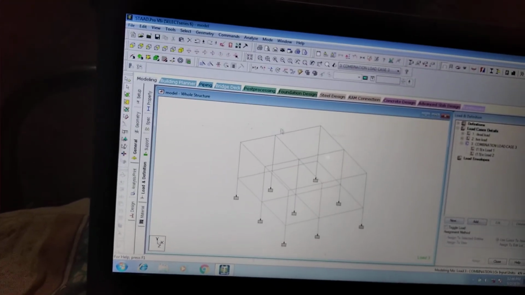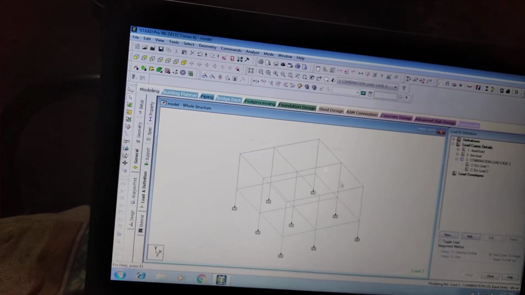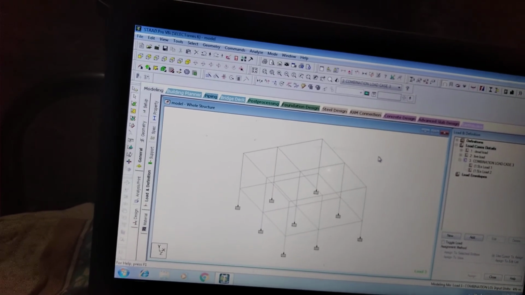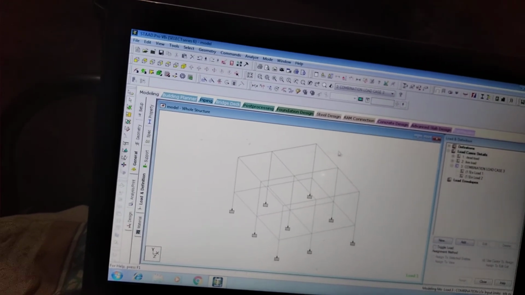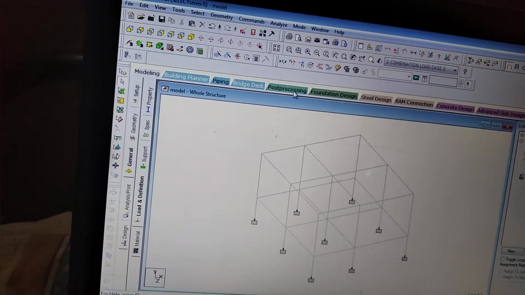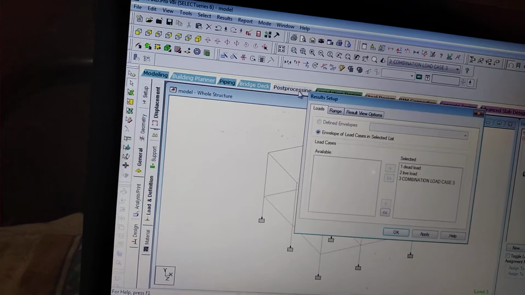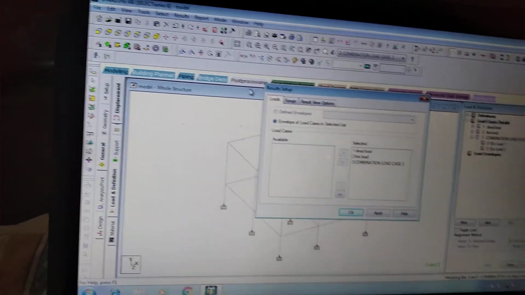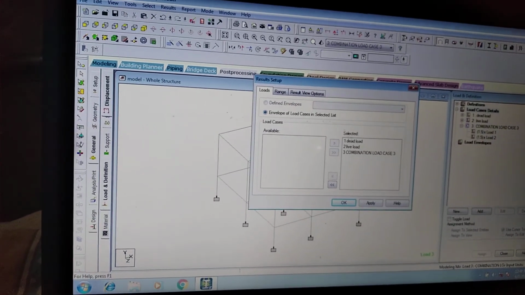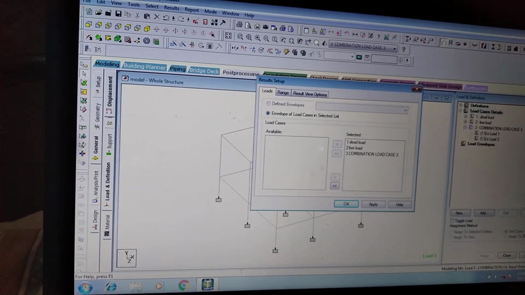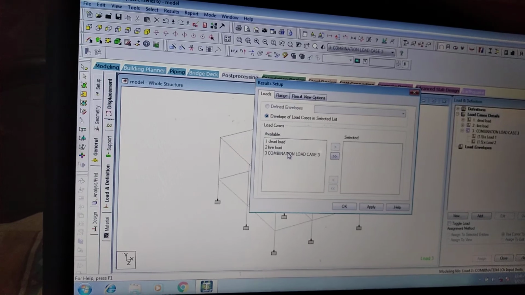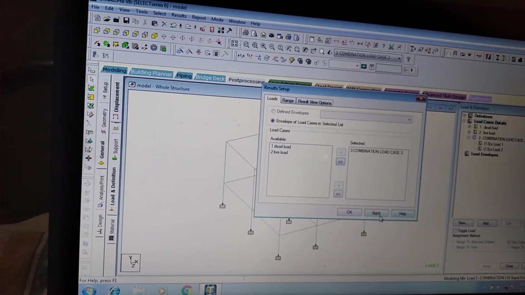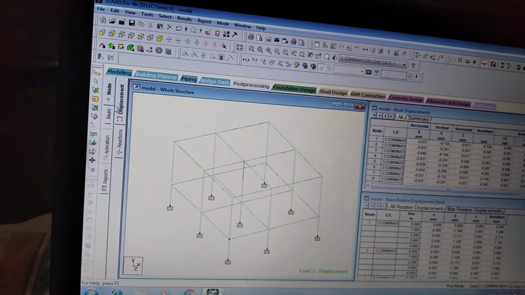So I want the beams, no? Beams of the shear force, bending moment and also deflection. So what I will do, after analyzing I will go to post processing. Once it is analyzed, then only post processing will come. So I will go to post processing. I will bring this term to the left side. So I want only the load combination diagram. So apply it. Okay.